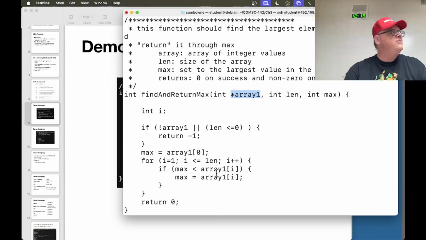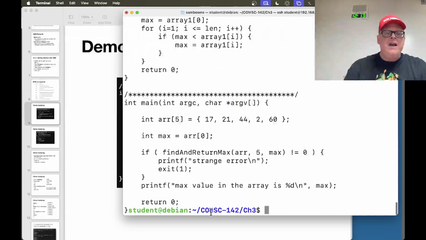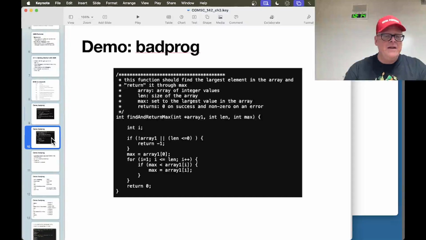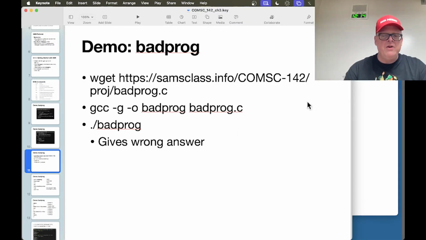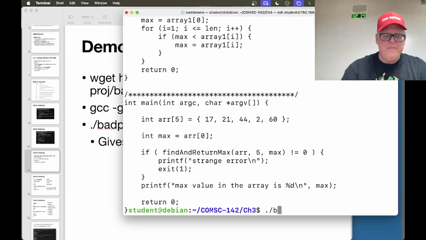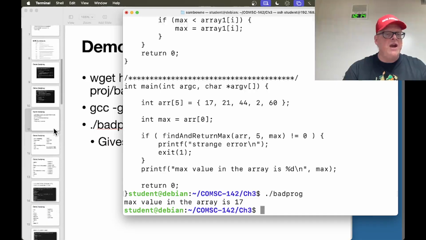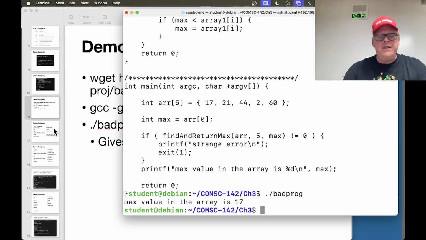There's no way for the result to leave this routine and get back to the main routine. And in the main routine, you can see, here's an array to work with, and the largest element is at the end, but it's going to call find and return max, and it's not going to show them. It expects the max value to be in array sub 0. So apparently what they expected this to do was to set array sub 0 equal to max, but it never did that. So there are a few flaws in this program. If you run bad program, the right answer is 60, but it gives you 17 because it's always going to return the first element, array sub 0, since it never updates anything.